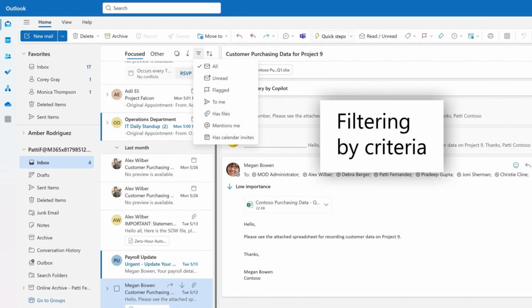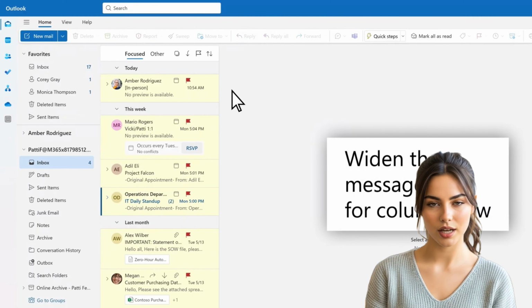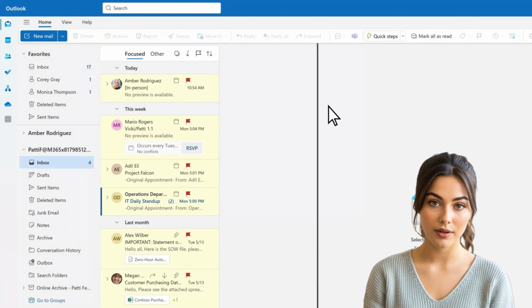Use filter to limit the displayed messages based on the available choices, such as flagged messages or messages with files. And to see your messages in a column view, simply drag the right side of the message list.